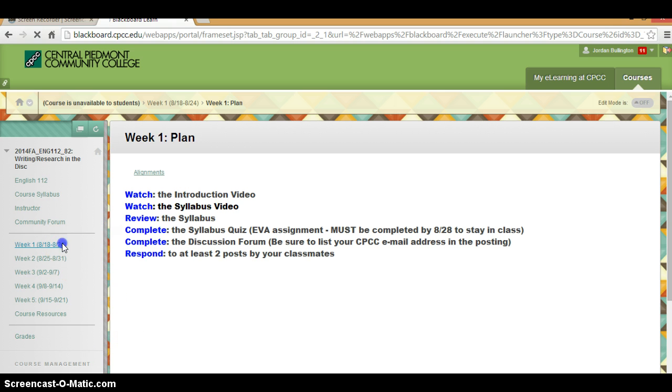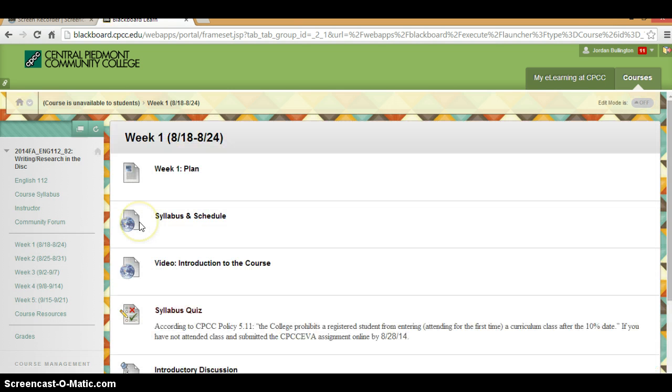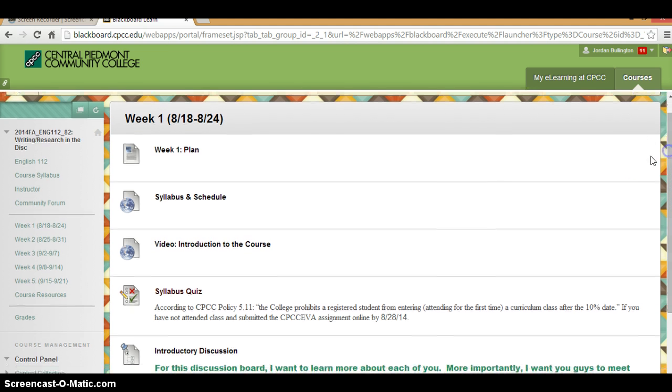Now, if we go back to this week 1 module, yeah, it's a little slow today. You'll notice that not only will each week have the plan at the top, but it'll also have every single thing that you need for that week. And that's just to keep things organized. I think this will make life a little easier for me and for you.